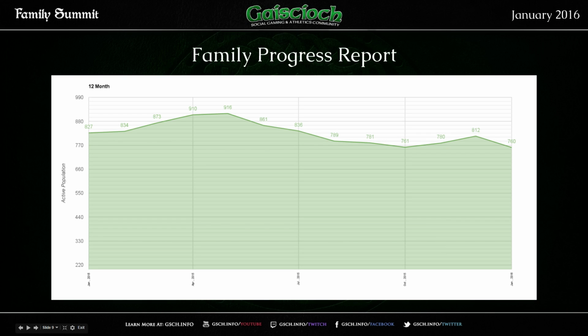Here is our 1 year glimpse. As you can see, we're about 40 active people under where we were last year, which is pretty usual. With the economy that we've had and the way that games have hit the market recently, this isn't really any surprise. There are a whole lot of MMOs out there and a whole lot of games that have come. I kind of expected a drop from Fallout.